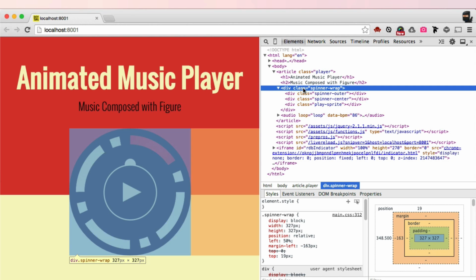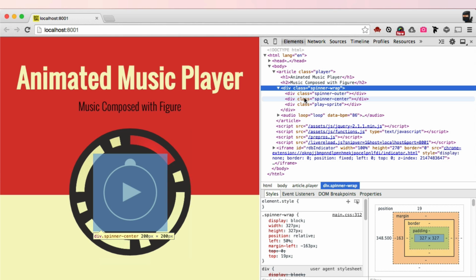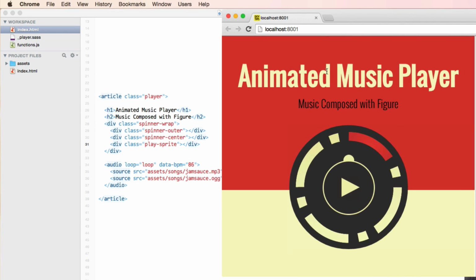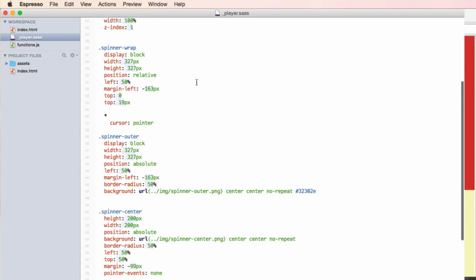So here's that spinner wrap, the outer spinner, the inner spinner, which is the smaller circle here, and then the play sprite. Right now it doesn't work. It's just static HTML with a headline above it. Pretty simple. Let me show you also the Sass that's involved.